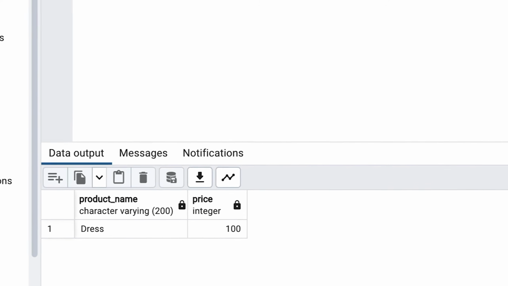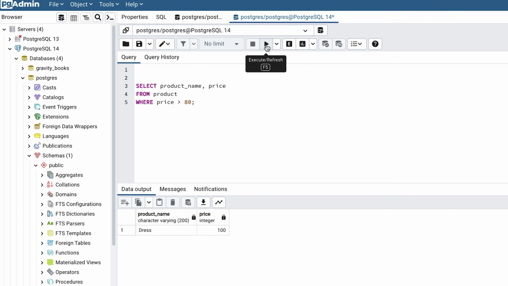We don't have to use the equal sign. We can use other operators such as greater than, less than, greater than or equal to, less than or equal to, and not equal.